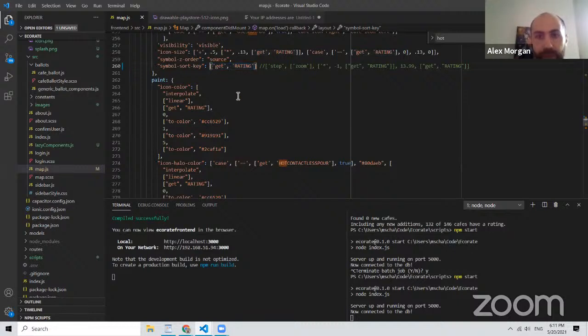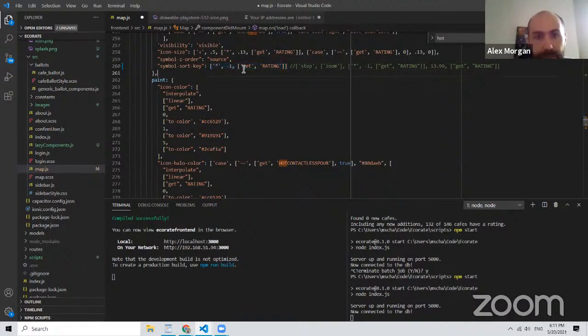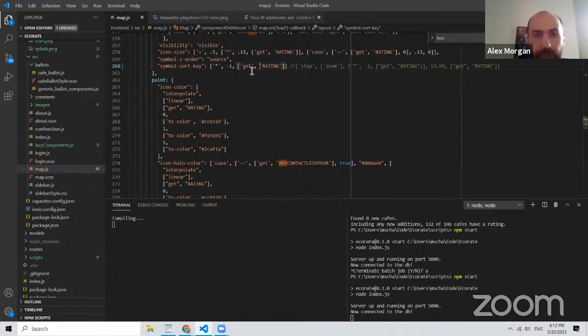So what we need is a different expression for the symbol sort key, the key that sorts it. Instead of getting the rating property, we're going to call an expression, and we're going to multiply -1 by the rating property. These Mapbox expressions are a little hard to read at first, but basically they're nested expressions and they use brackets to nest the things. You kind of get used to it after a while. Anyway, now we can take a look at that.